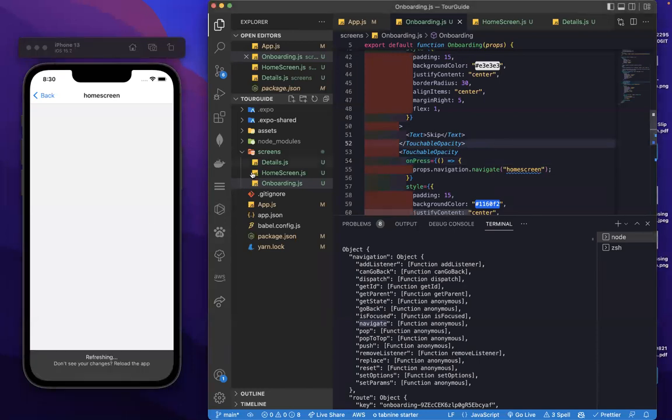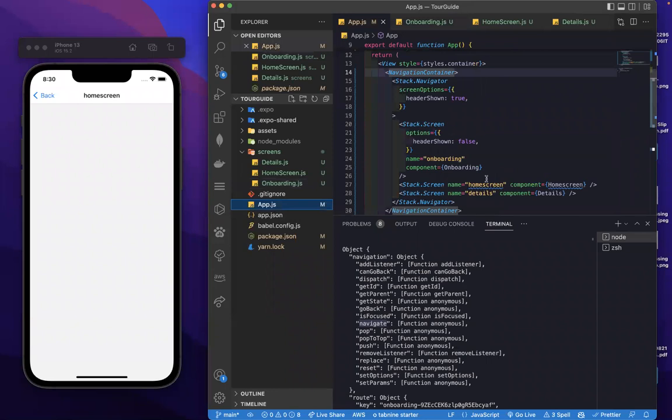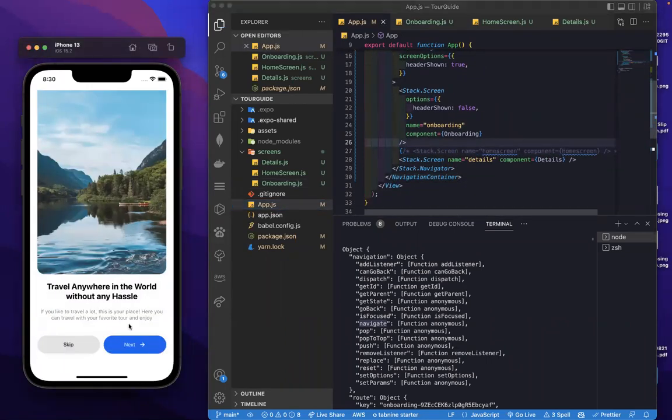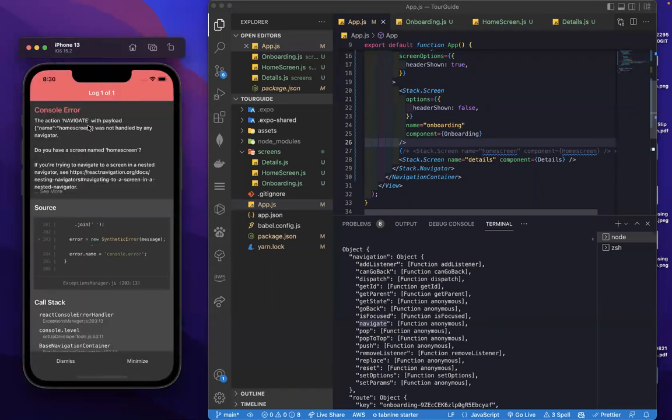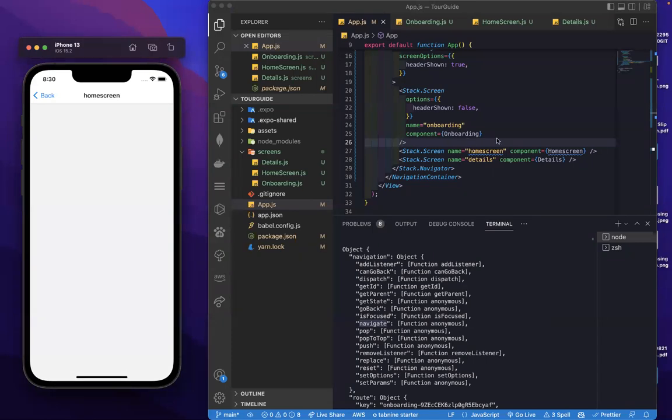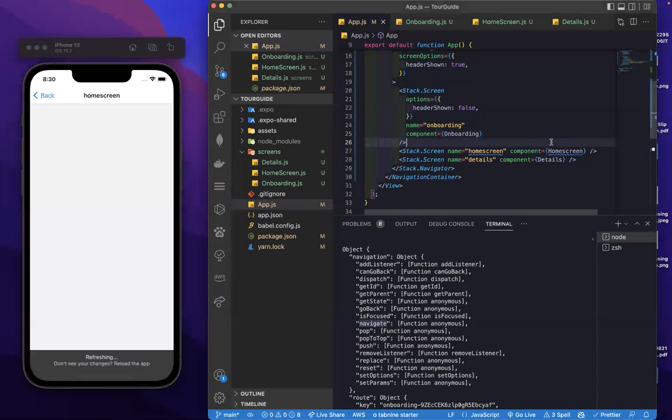Now this is possible because we have the home screen defined here. If I comment this out and I click here, it won't go anywhere. It's saying that navigate with payload home screen was not handled by navigator. Do you have the screen name home screen inside your stack? So if I don't add the screen here, I can't navigate to it. So I have to add it, and then now I can navigate to the screen. Do you get it?